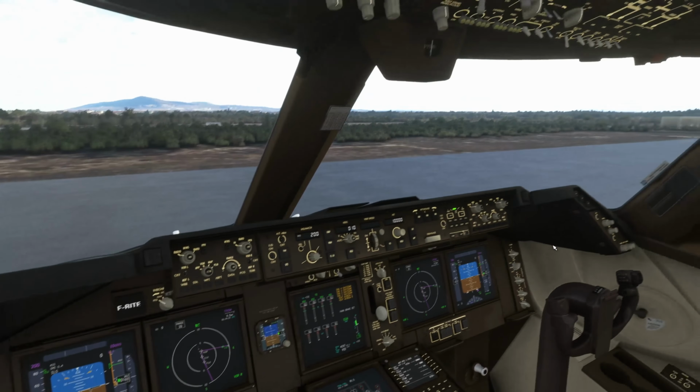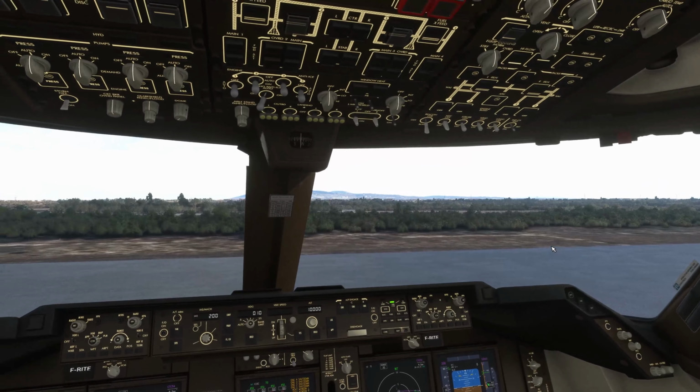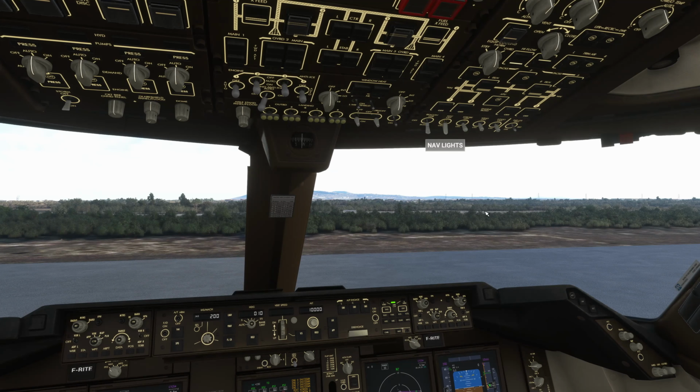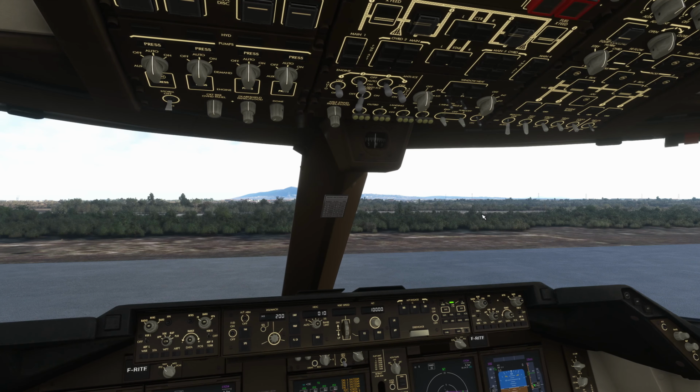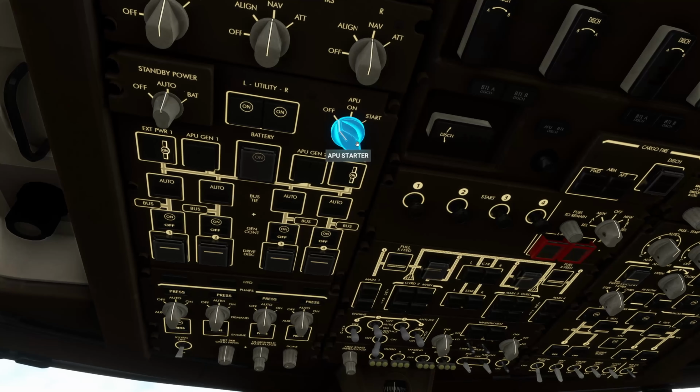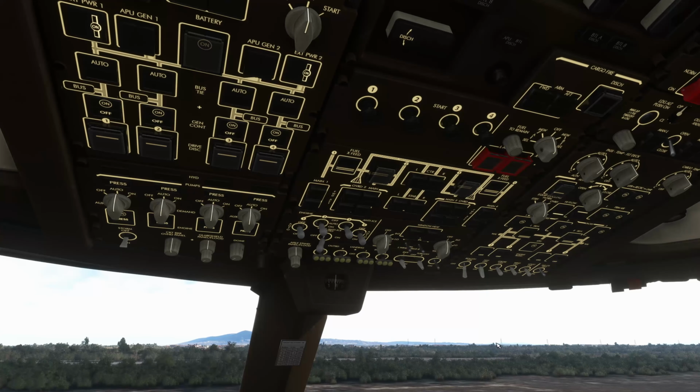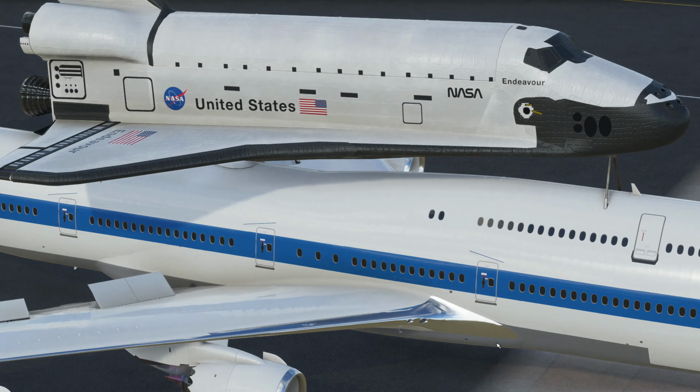Maybe we can start to turn everything on. We should have activated the nav lights at the beginning, but okay. Let's activate them now. Activate the beacon lights too. Start the APU. And we will start the engines.